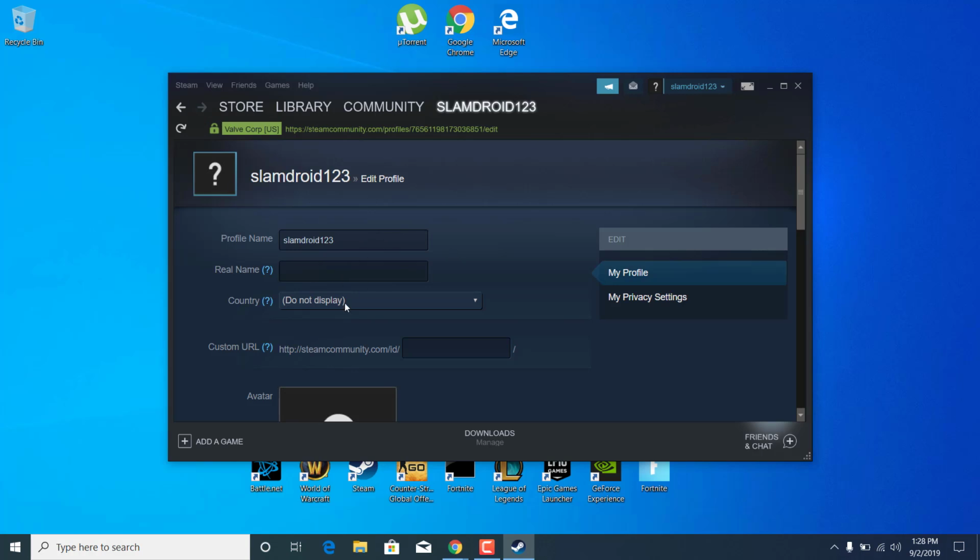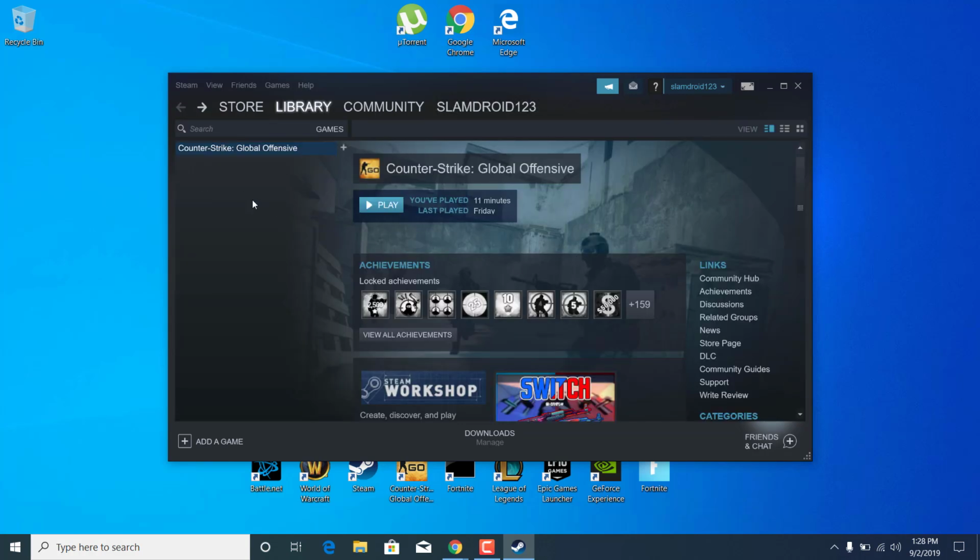And change it back to whatever it was. Change your profile name back. Once you're done, you can simply just go back and start Counter-Strike Global Offensive and the error should be fixed.